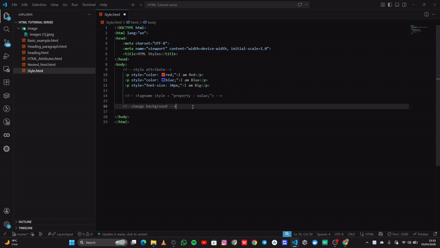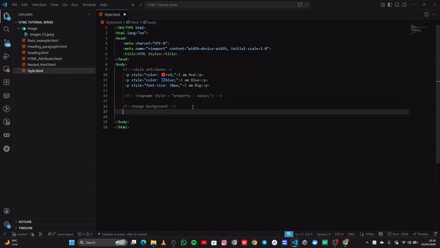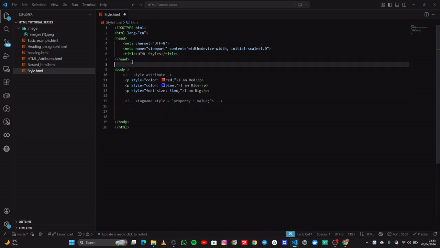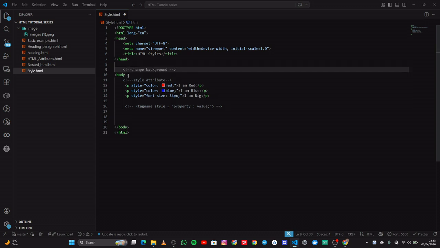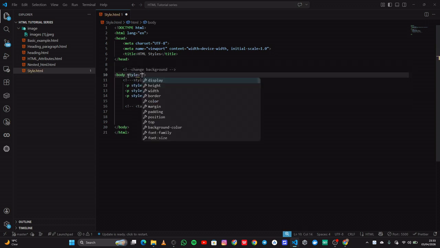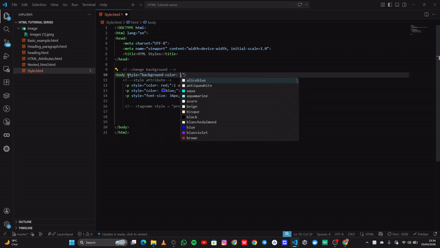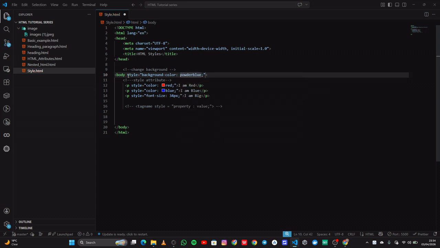And here we will use the body tag if you want to change the entire page. Actually, this should be here, not there. So below here we can have it, and inside here you can pass style and change the background color to, let's say, something good, let's use powder blue. You hit Control Save, and let's go back to our page.